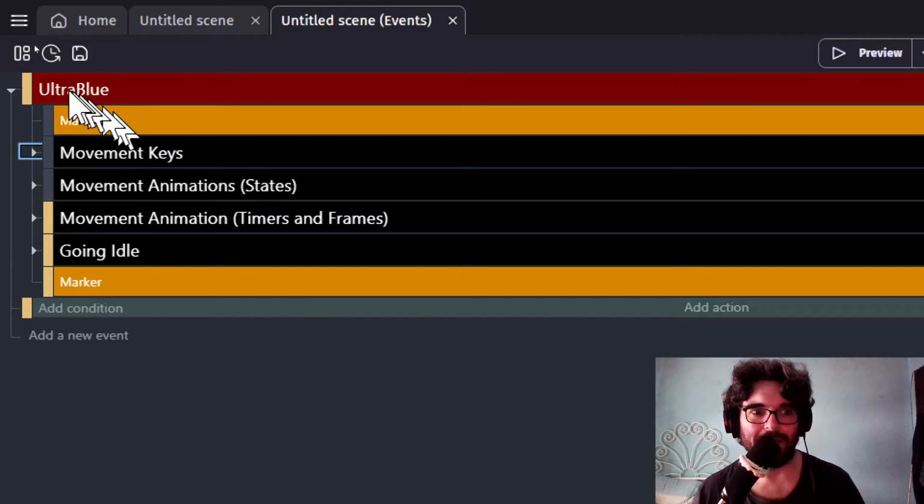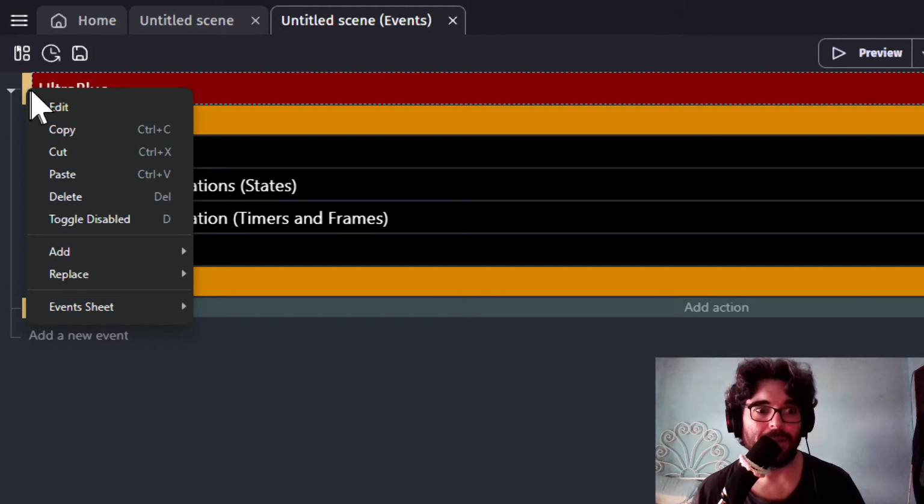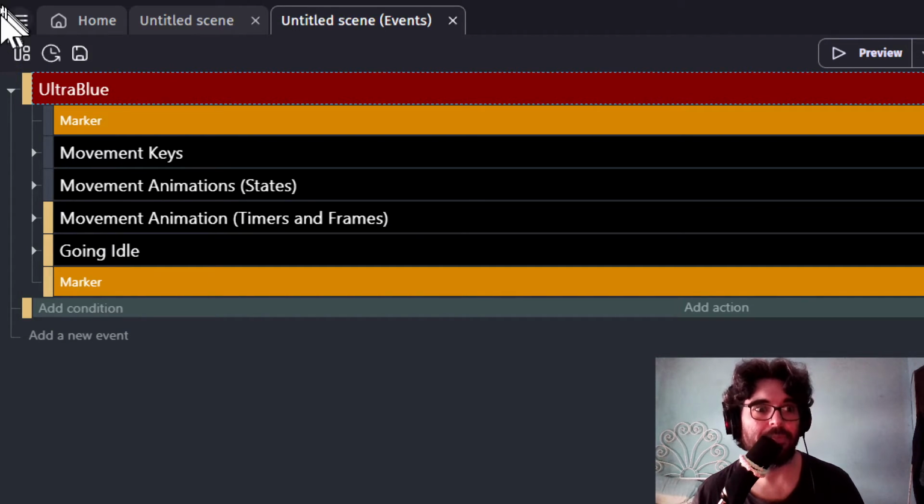Even here, it changed the player to Ultra Blue, so you know it worked. Now, when you hover over the corner, you get this little cross thing. You're going to right click and hit copy. Don't save, so this way you always have a template if you want to add this to other characters.